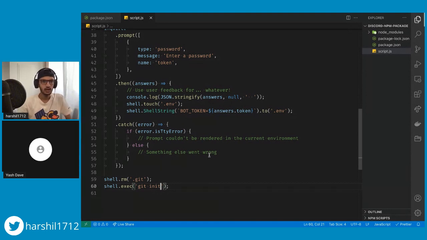Awesome. Cool. Assuming everything is created over here, now I want to publish it on npm. So what would be that? What step would that be?